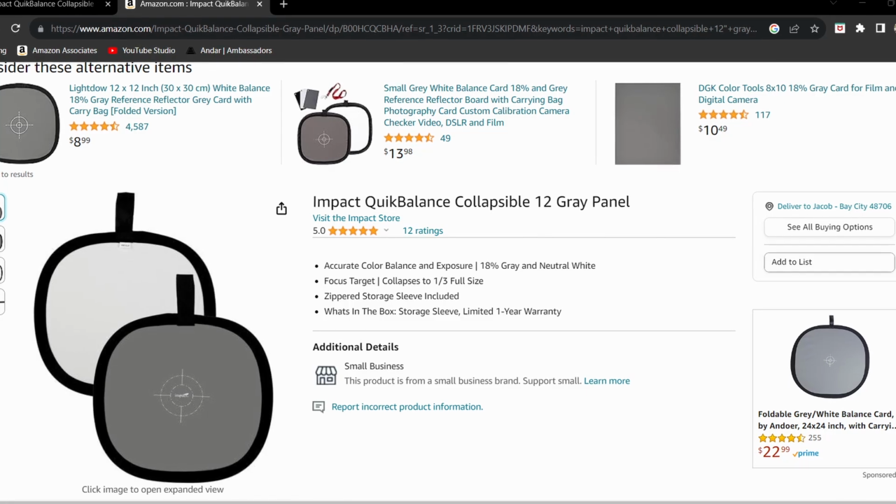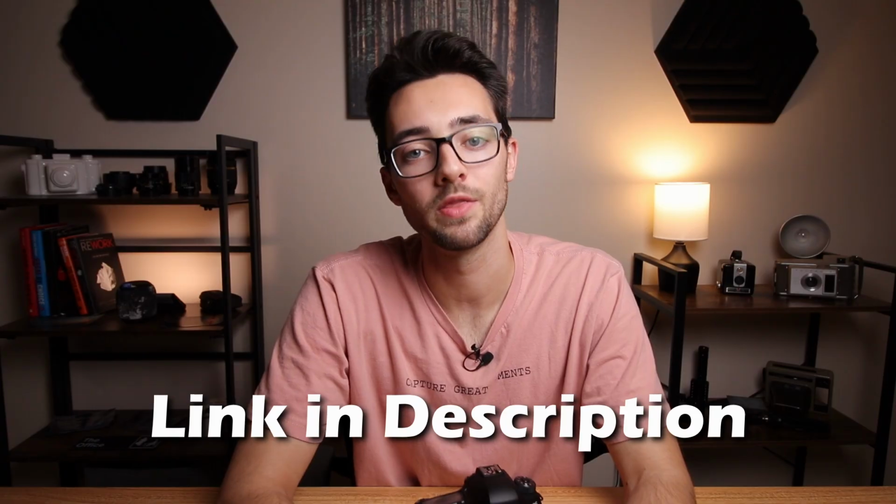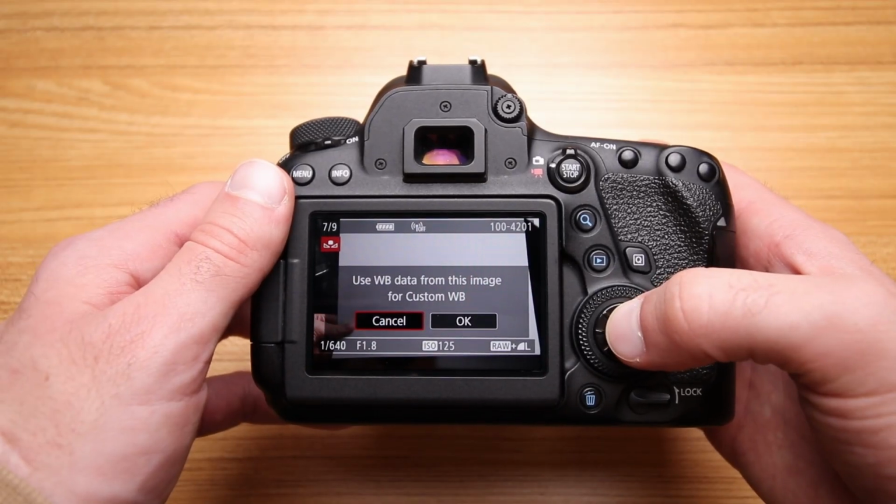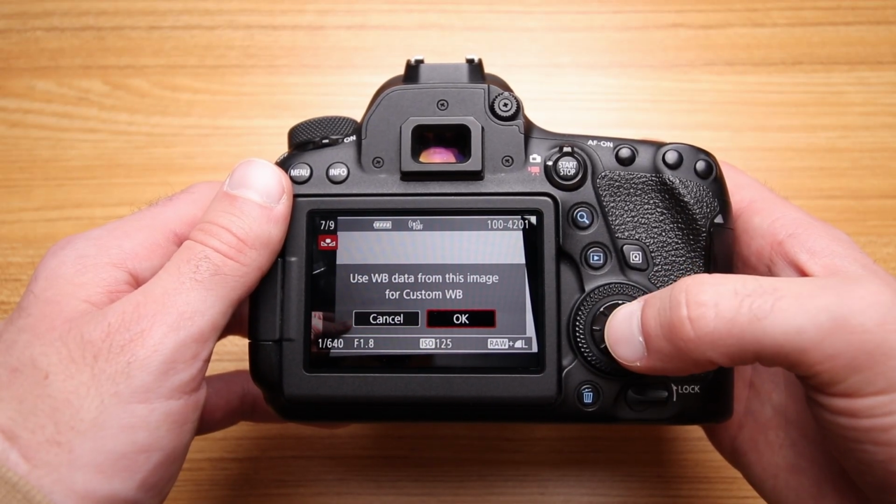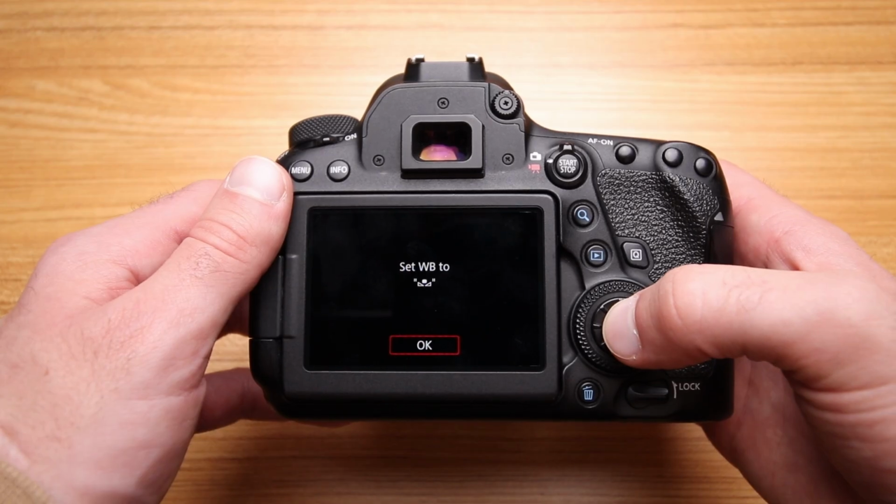But it's also very important to keep in mind that if you do want to use custom white balance, you should probably have a neutral gray card. Now, unfortunately, I don't have one of these, but if you do want to check one out, I'll link it down below in the description. Also, custom white balance is by far the best way to set white balance in camera, and it's going to save you so much time and effort in post-production.